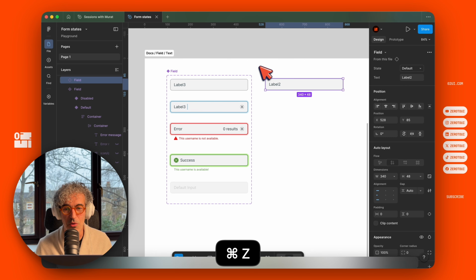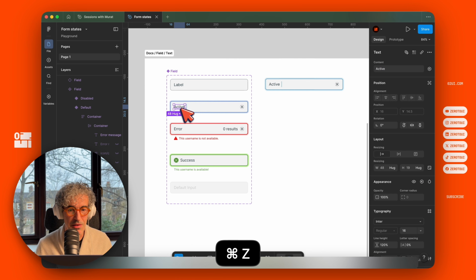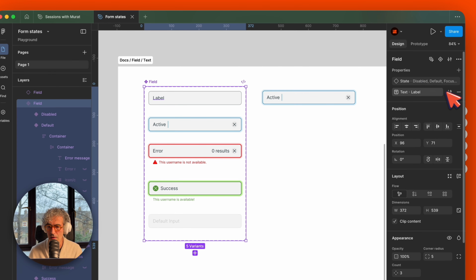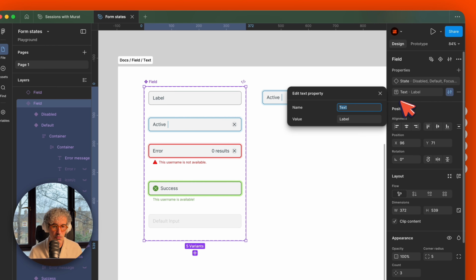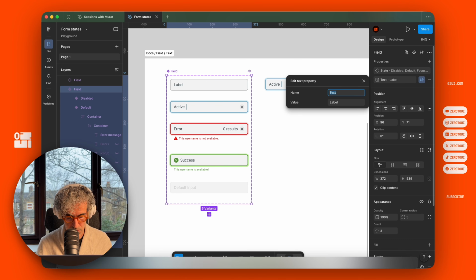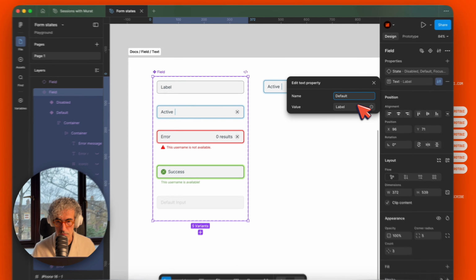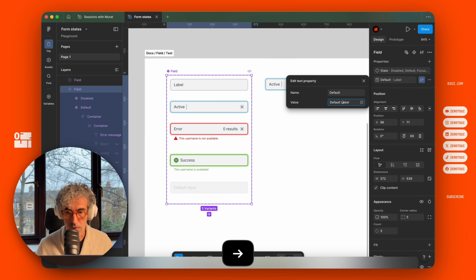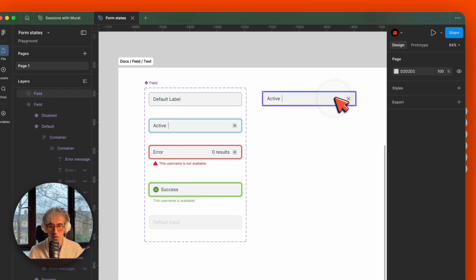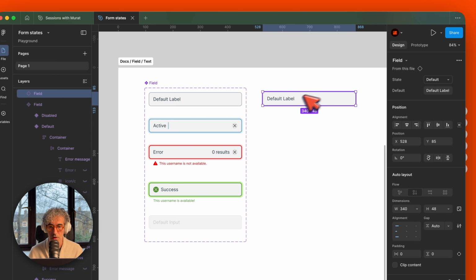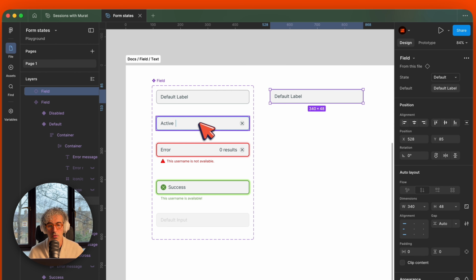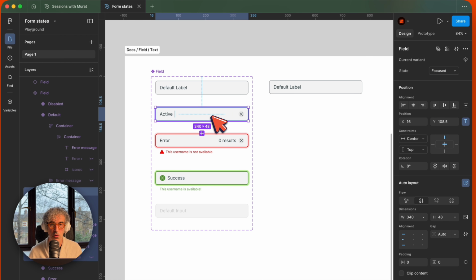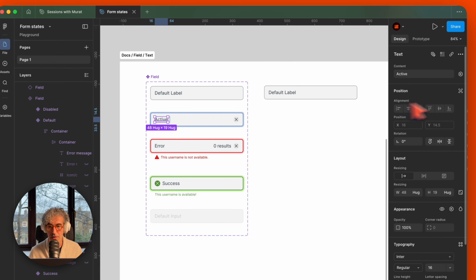However, we don't want to do that. We just want to keep this thing as active, and this thing, let's go ahead and fix and give a better naming convention. It's going to be the default text. Default label. Okay. So let's select default. Now it's already updated. On the other hand, I want to give each variant another text property.